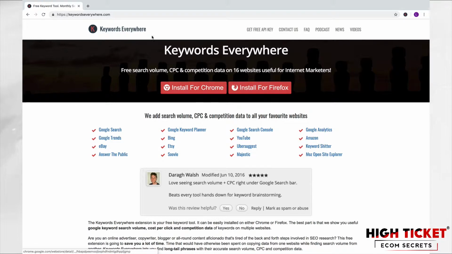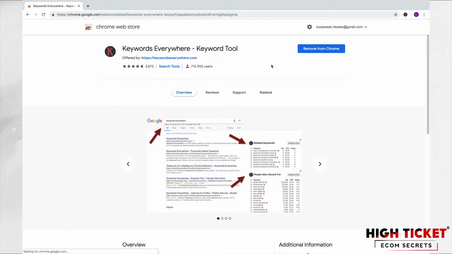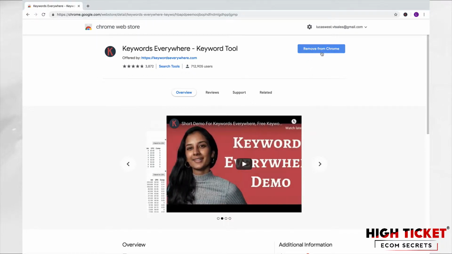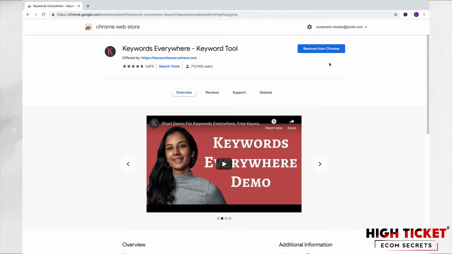What you're going to do is come into Google, type in Keywords Everywhere, and then come to this page, install for Chrome. I already have it installed, but for you guys, it's going to say get extension. You're going to click on that, and it's going to install the extension for you.